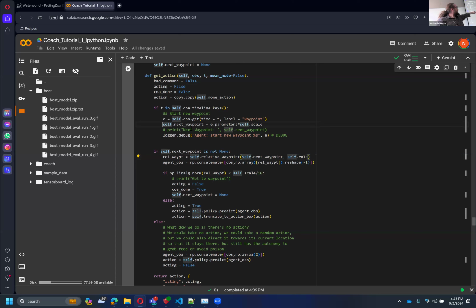And then we basically set that and say, okay, is there a waypoint that I'm going towards? Yes, no, next waypoint. And then if I have a waypoint I'm going towards, go in and compute the relative waypoint. It just does the same thing. It goes in and says, what's the absolute position? Compute the relative position, done. Then throw that onto the observation. So now we have a properly sized observation space for our little trained agent. And then give its action.